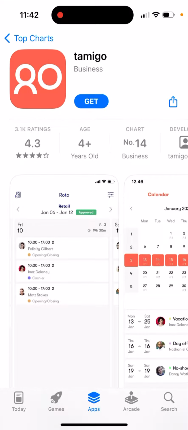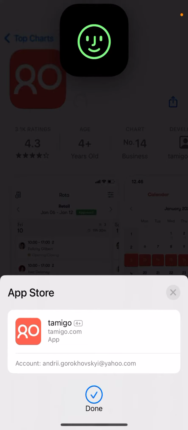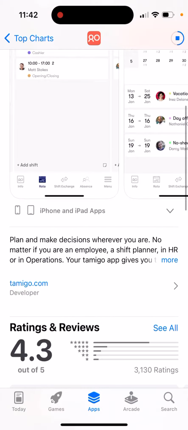How to install Tamigo app. So just tap Get and then you will be able to install this app. This is one of those HR apps.